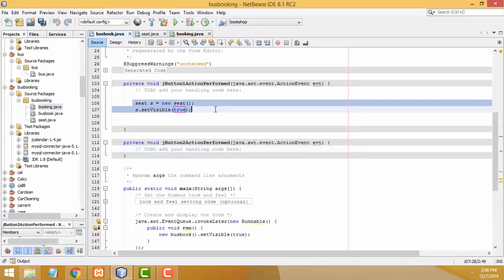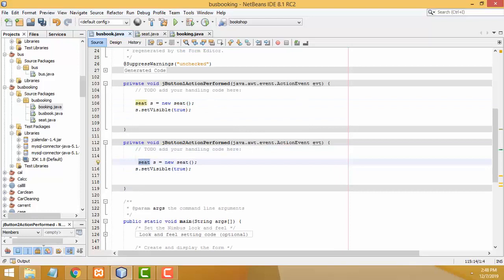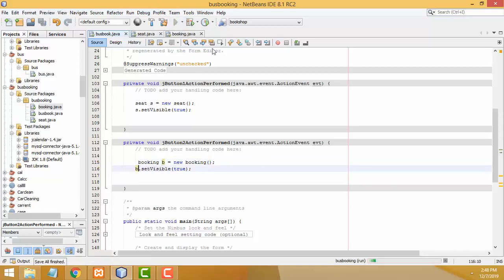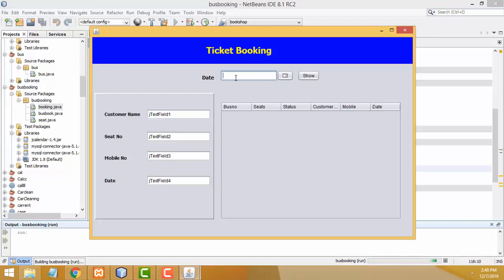Here we have the same thing. Control C to copy, Control V to paste here. This one should be booking. So again Control C to copy, Control V to paste here. Right, that's it. If you want to change the object, you can change it. Now let's check whether it's working fine. It's working fine.